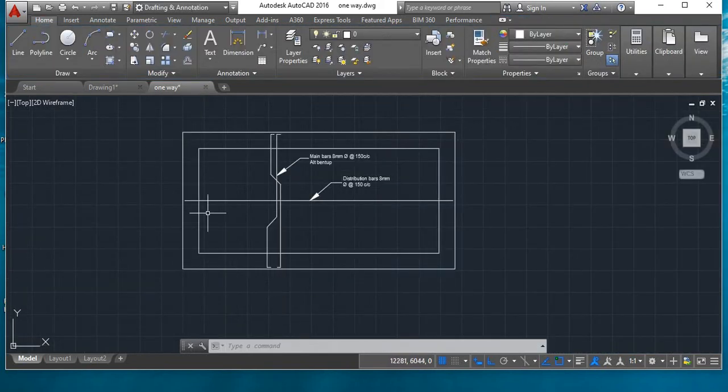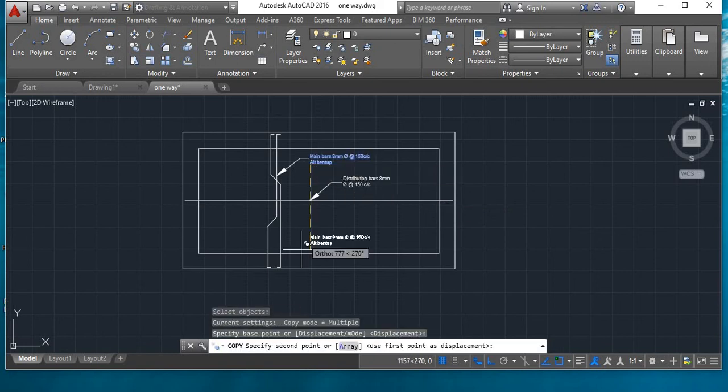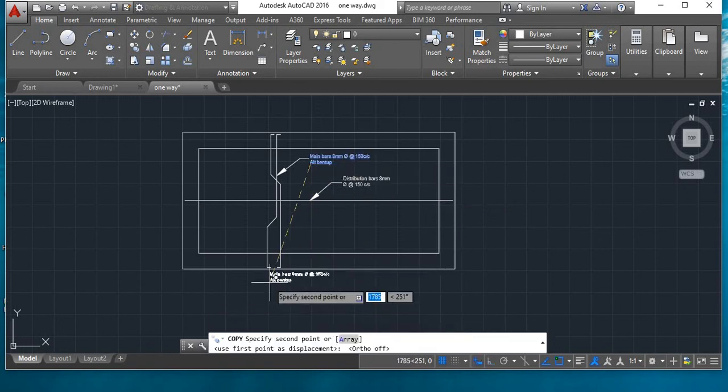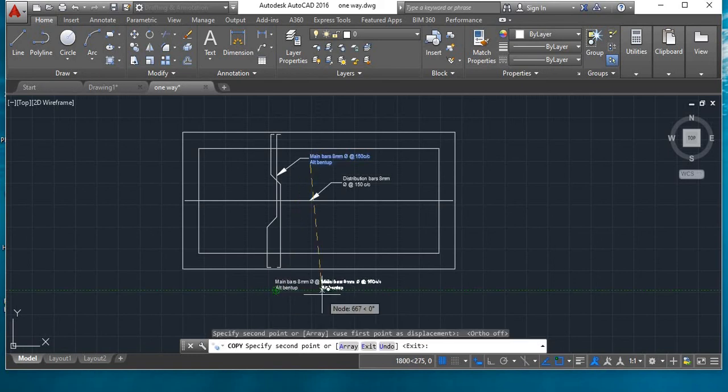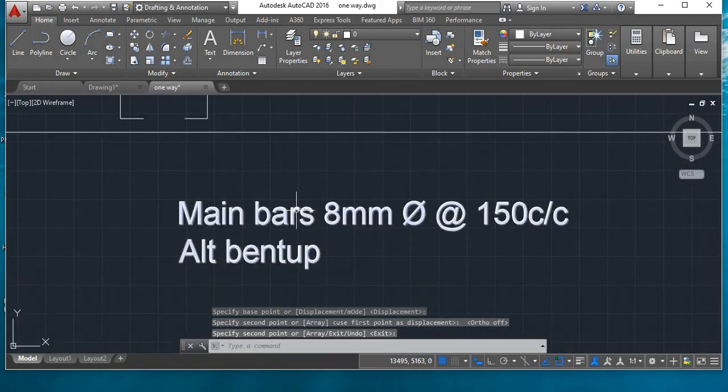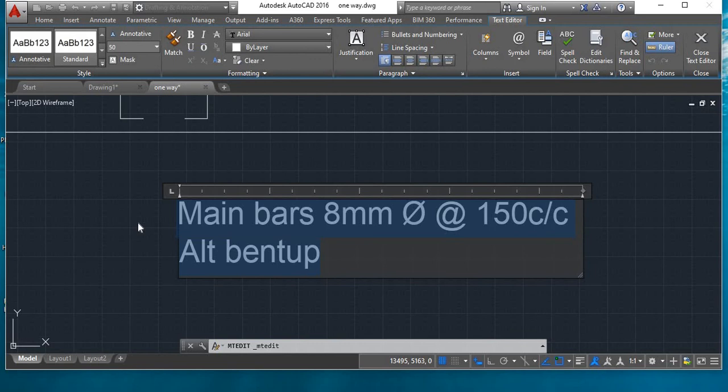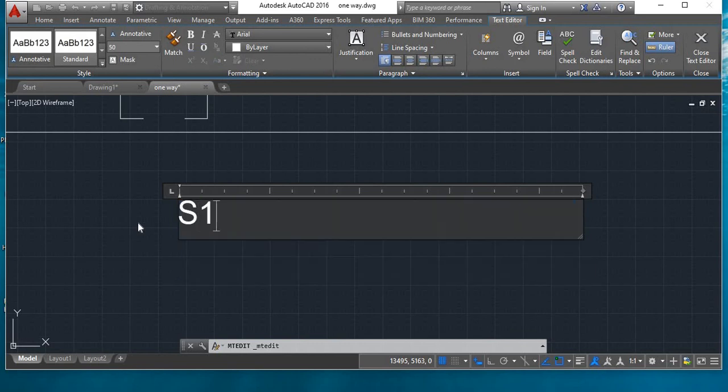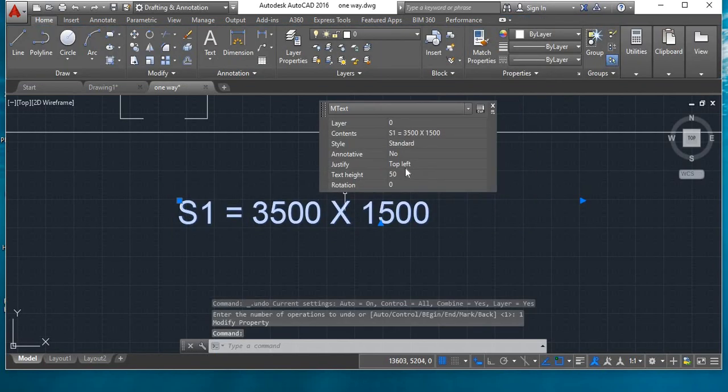Now here we'll mention the name and size of this slab. For that we'll copy this text and we'll rename this. Slab is S1. Size is 3500 by 1500. Text height will increase.